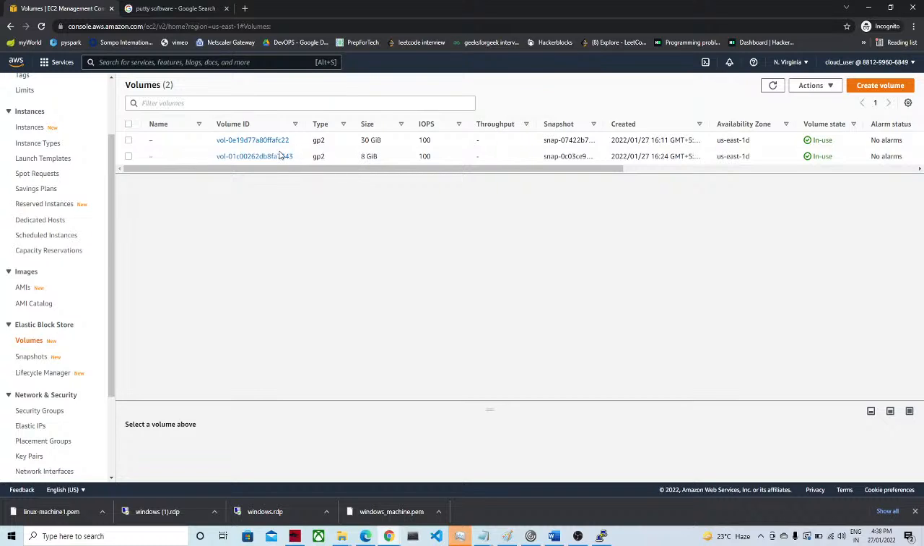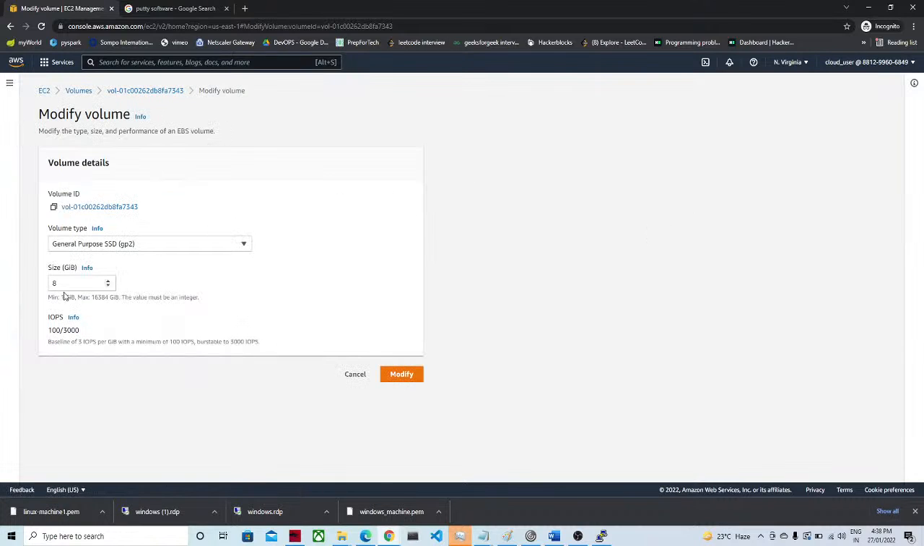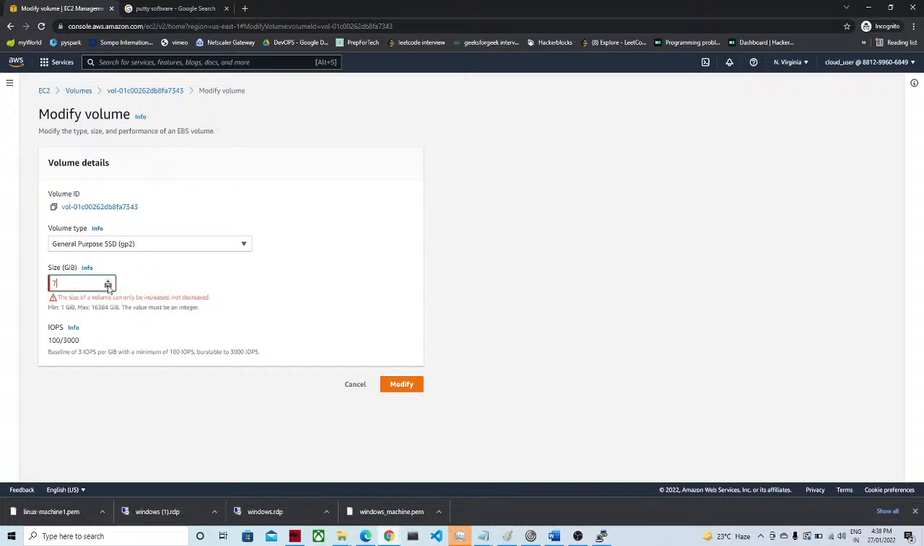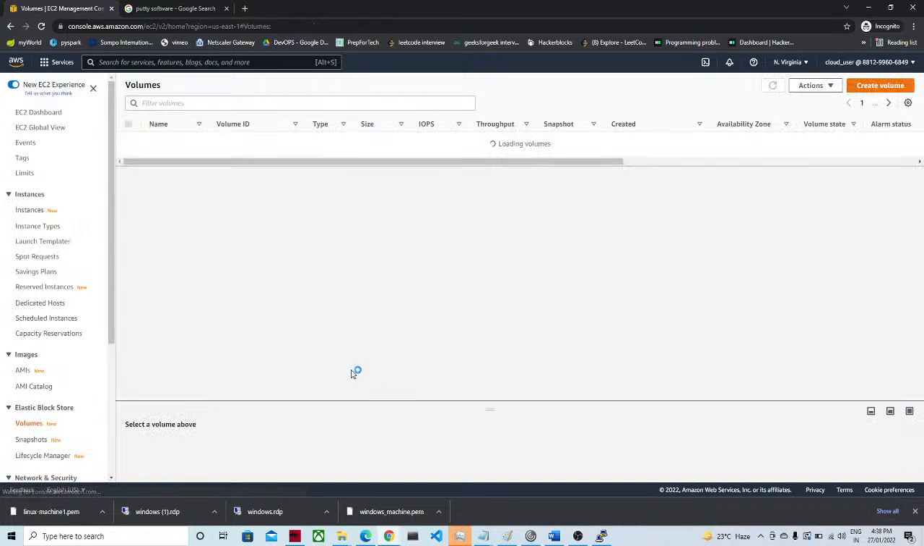Suppose you want to create a volume or modify a volume, how will you do that? Let me click on this Linux machine and go to Actions. Here there is an option called Modify. I will click on this Modify option, and I can increase the size to 10, 7, 6, whatever. So I can do it from here. This is one way.